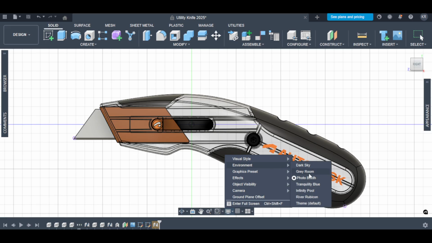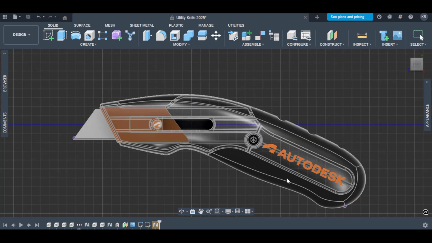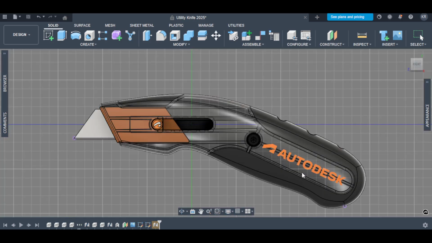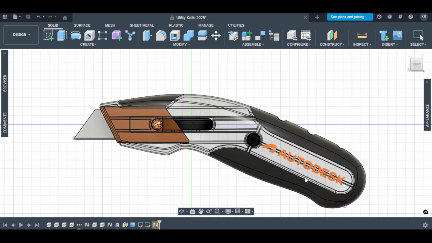Dark sky gives you a deeper, darker gradient that reduces glare and helps reduce eye strain, especially if you spend long hours modeling. It's also great when you want strong contrast to outline edges and silhouettes. Grey room is a neutral, balanced choice. It's ideal for general design work because it keeps your model readable without adding dramatic highlights or shadows. Photo booth offers a brighter, high contrast look that can make materials and forms pop, which is handy if you're evaluating surfaces or preparing quick presentation visuals.